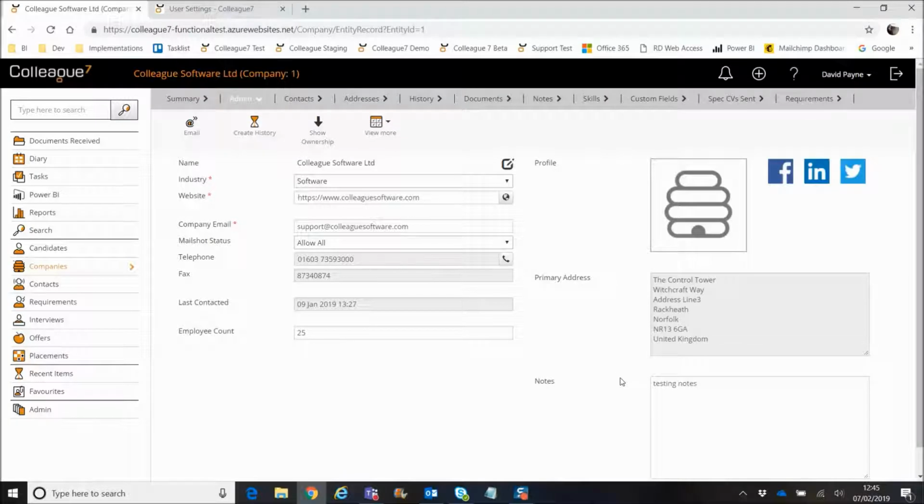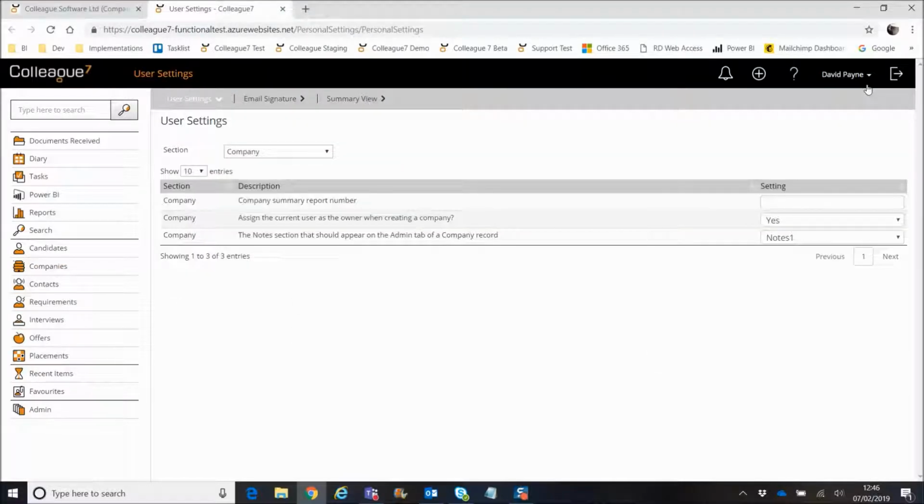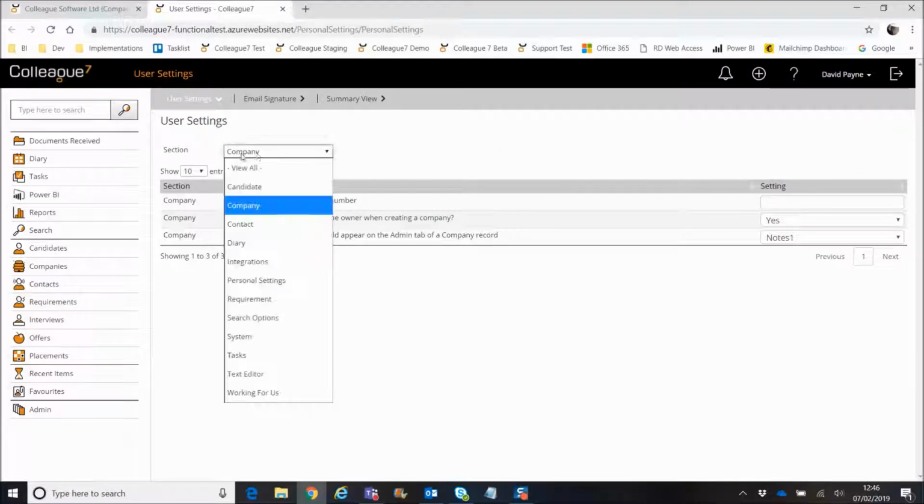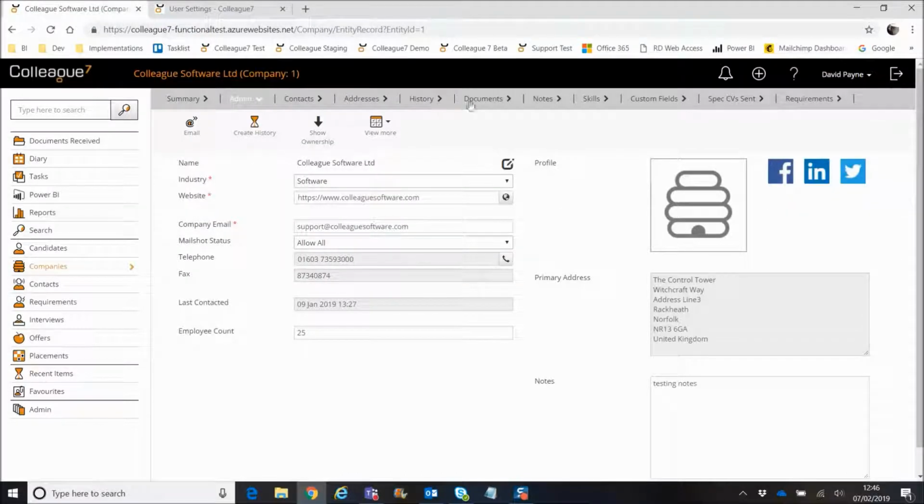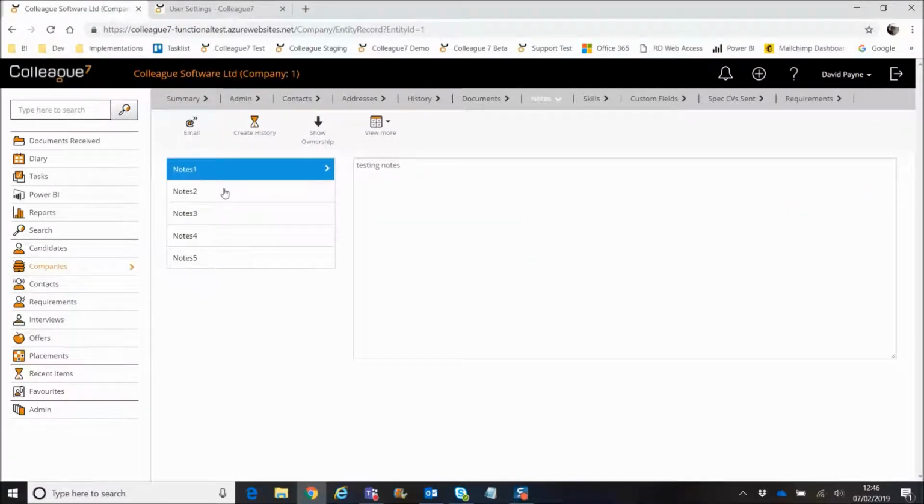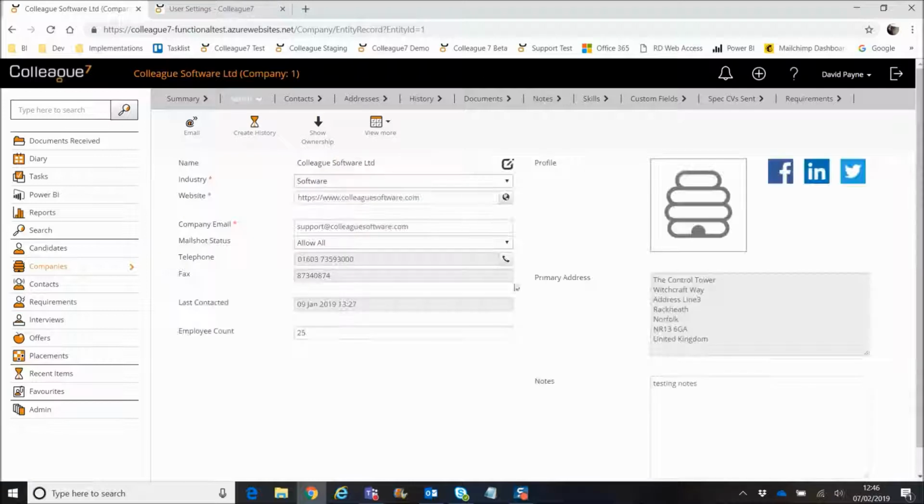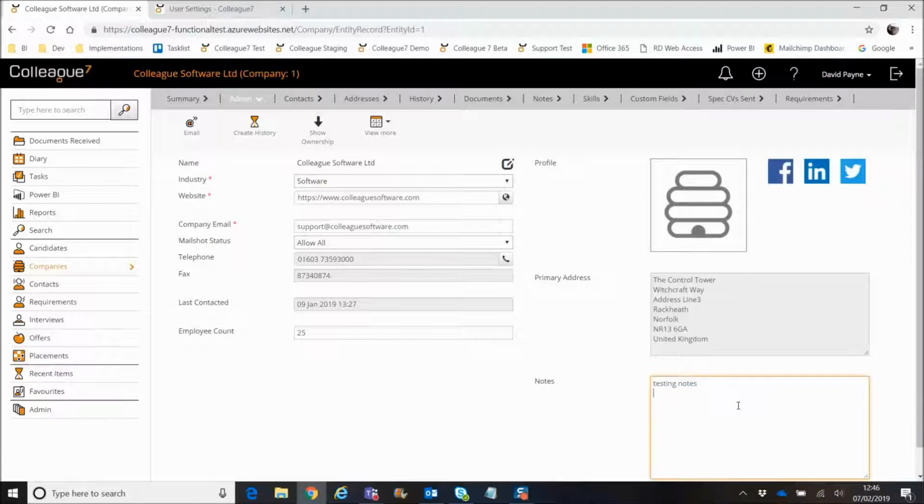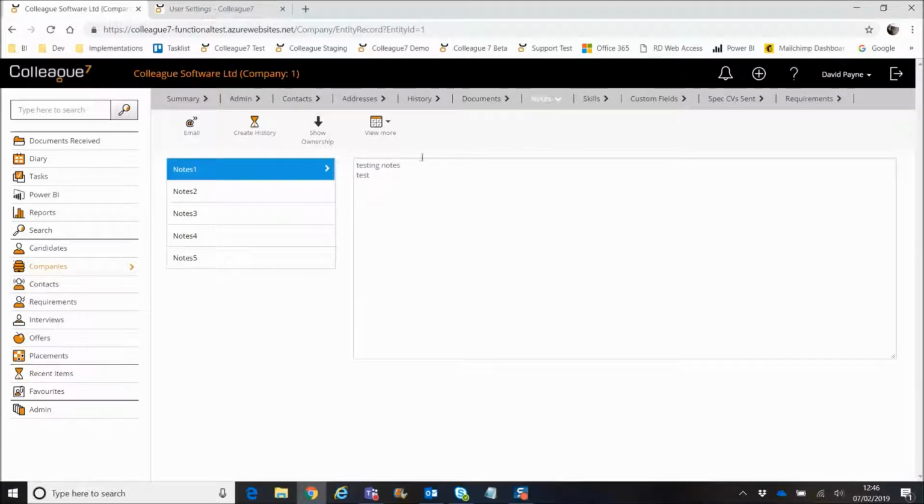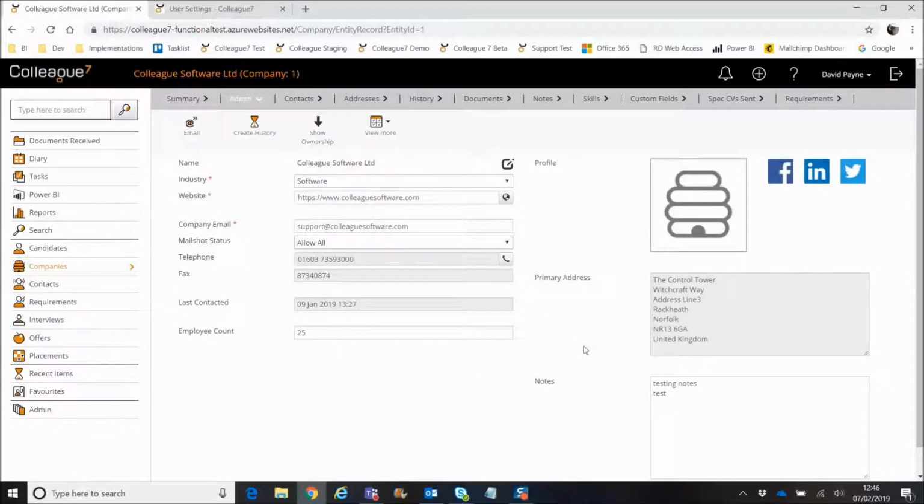Like it is with the candidate and contacts record, the note that appears here is defined by a user setting. So within your user settings, you'll be able to set against the company which note tab you want to see within that area. Here you've got 5 different note sections that you can utilize. Which note is visible within that area depends on that setting. So that note will come through, and then that note area will update. You can type into that, and that will update the notes against the company as well as if you were typing it from within that area.